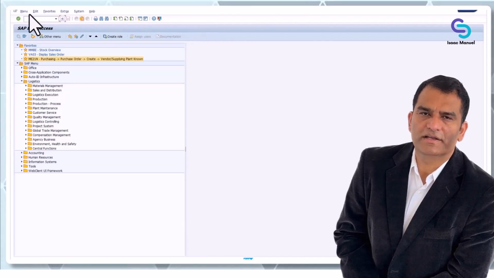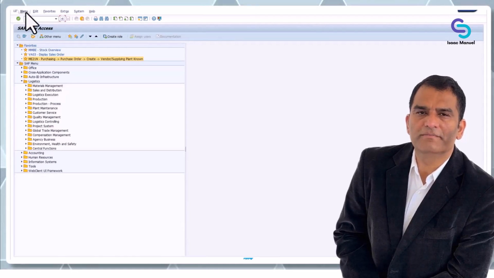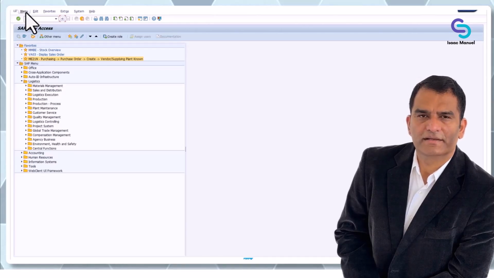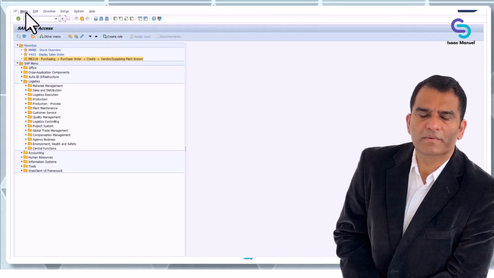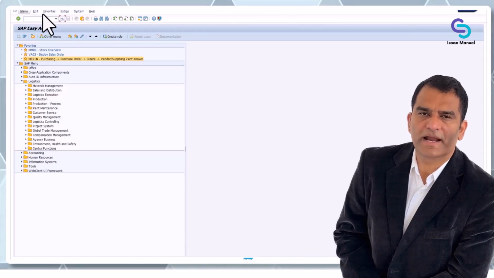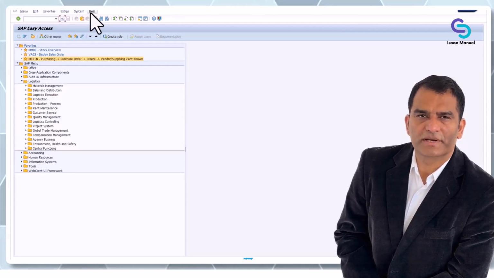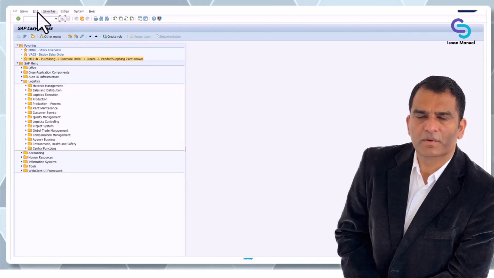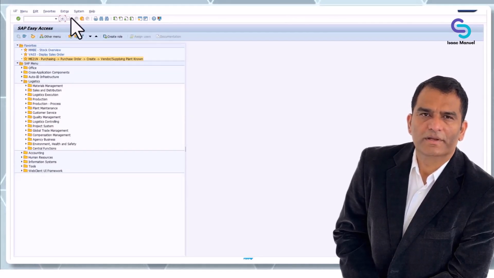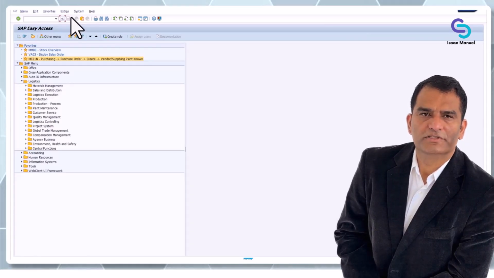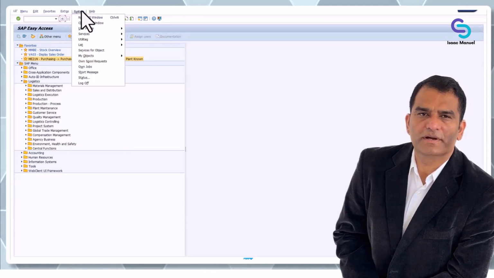The menu bar is the horizontal text menu at the very top with options like System, Edit, Navigate, Help, and so on. The menu bar will always have System and Help menus and other menus that change depending on what screen or transaction you're in. On the Easy Access home screen, the menu bar includes options to customize the view or to log off, for example.